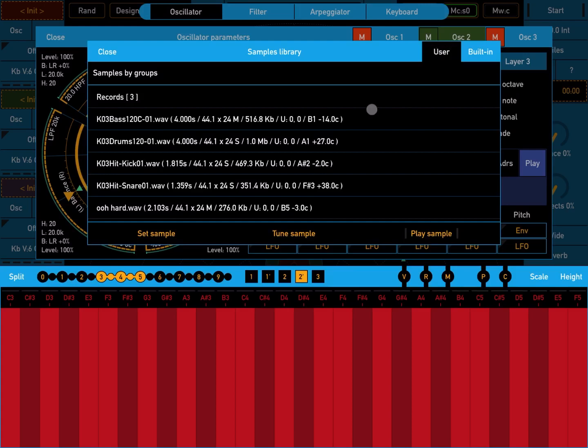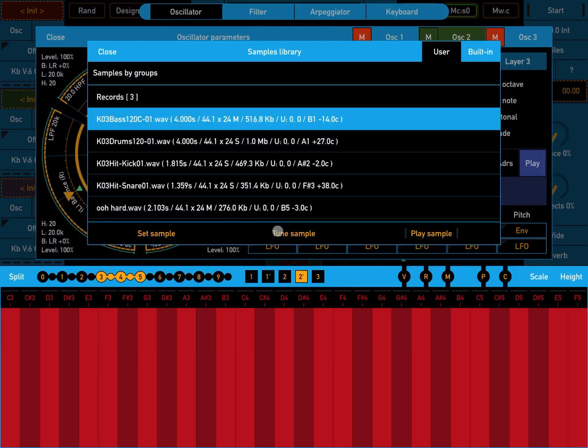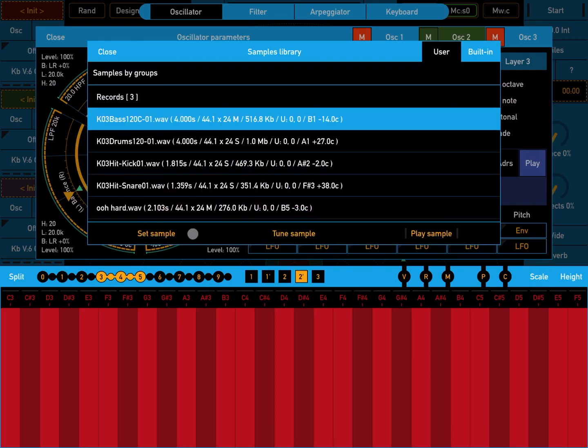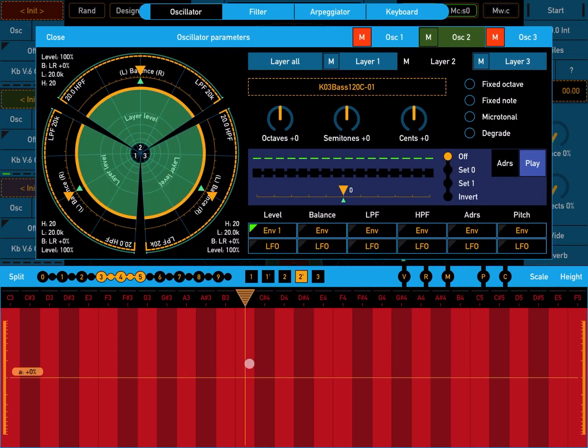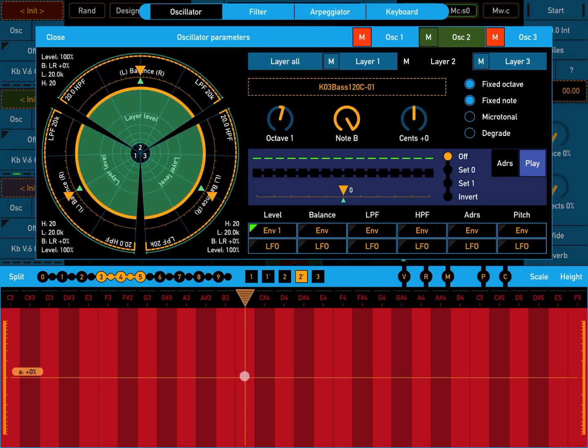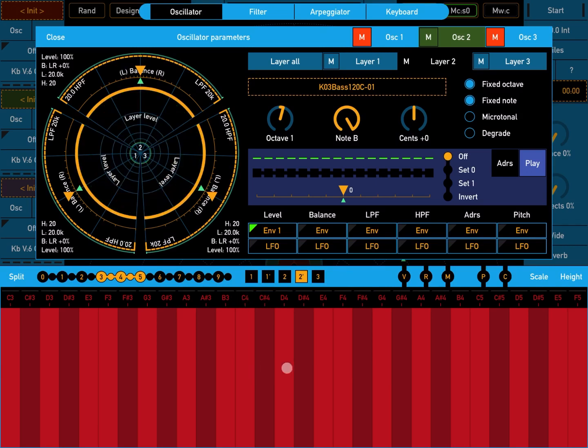Let's import now a bass beat, and let's check the tuning. Again, it says octave 1 and note B, which is okay by me. And let's set the sample. So let's do the same: fix the octave to 1, and let's fix the note to B, and let's try. Really nice.